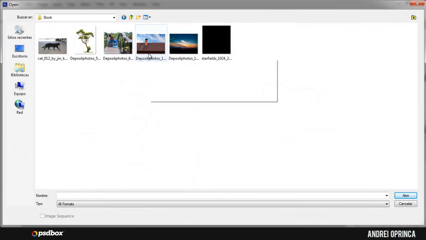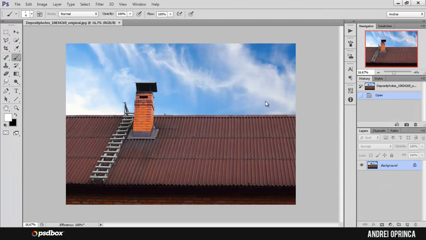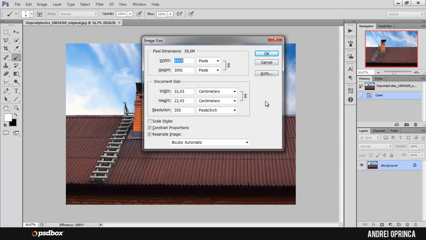You can start by opening the stock image of the rooftops. You can see that these are all the images that we will use for this tutorial. So I'm going to go ahead and open this image. You can see it's quite big, it's 4000 pixels, but for this tutorial I'll use a smaller canvas size.